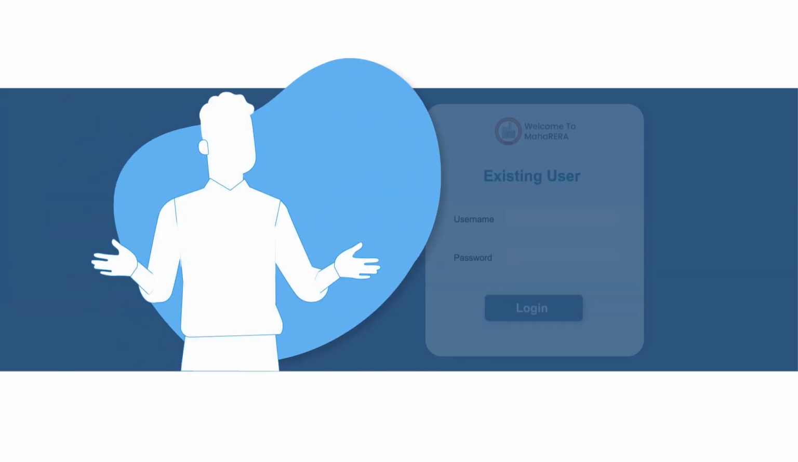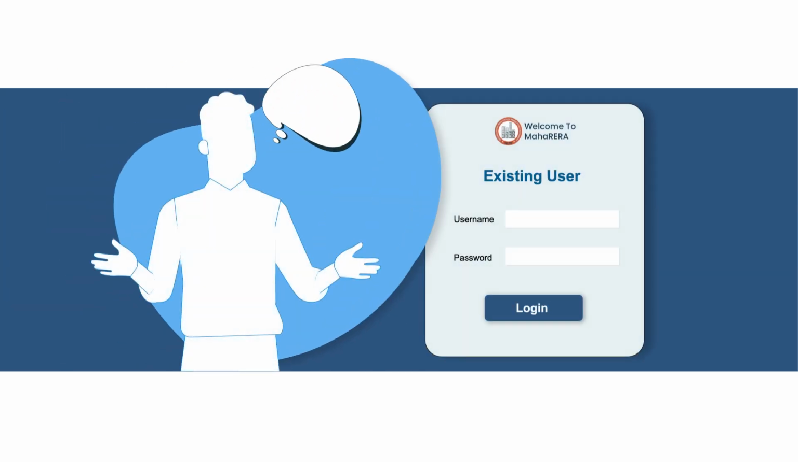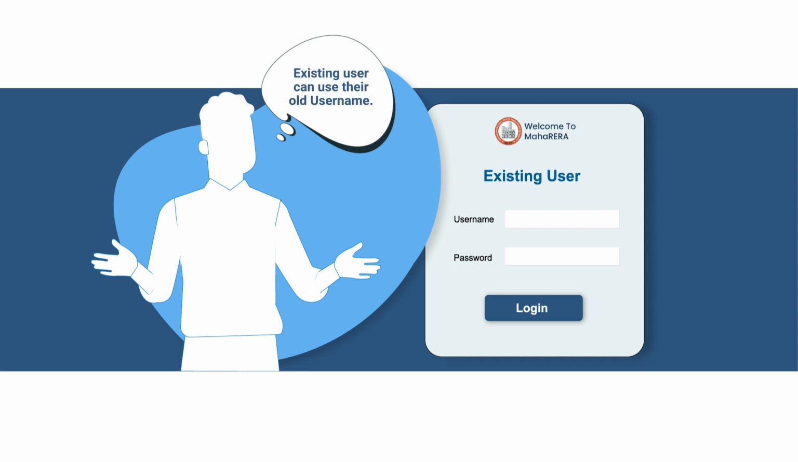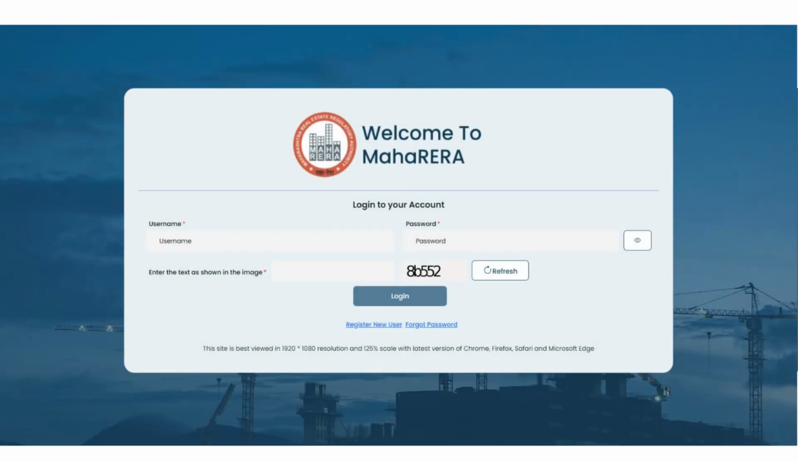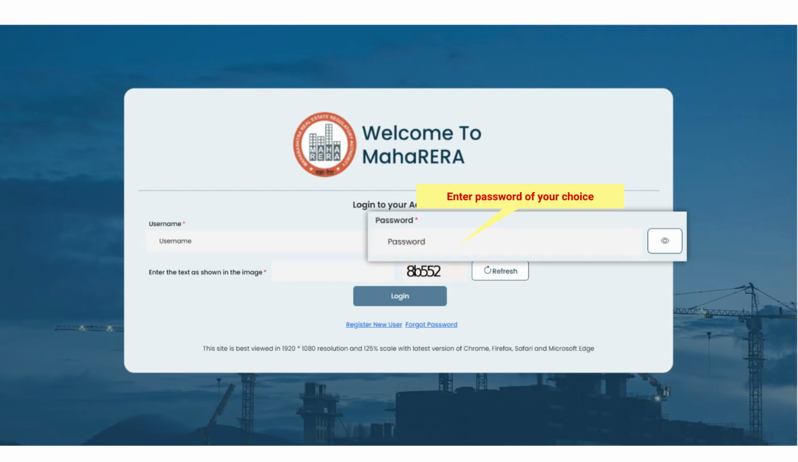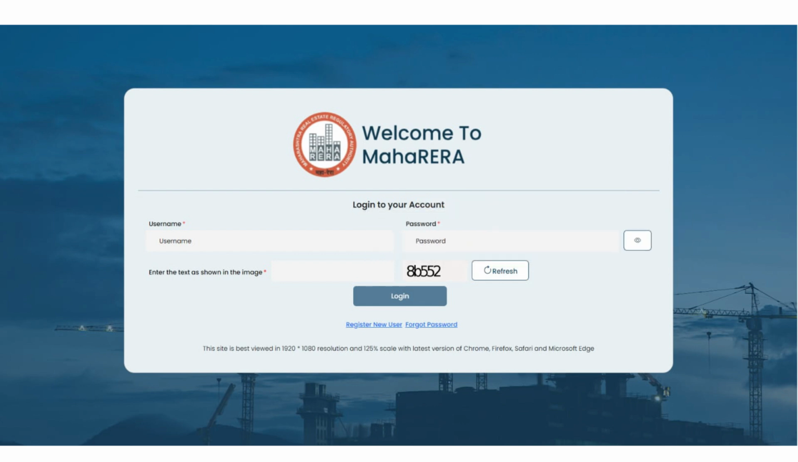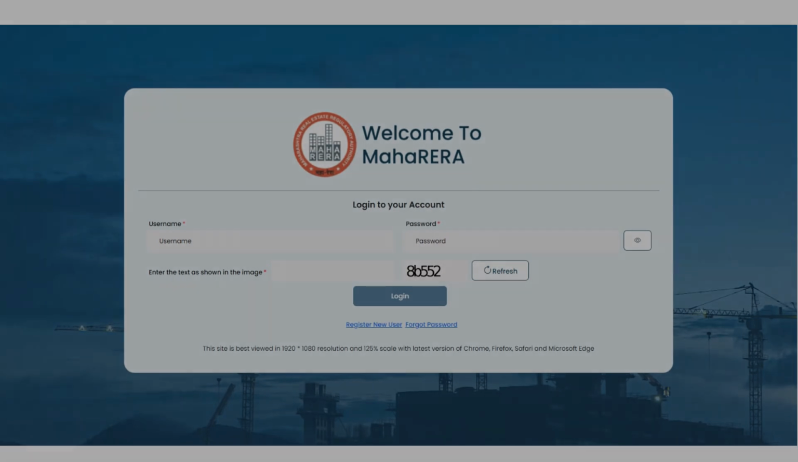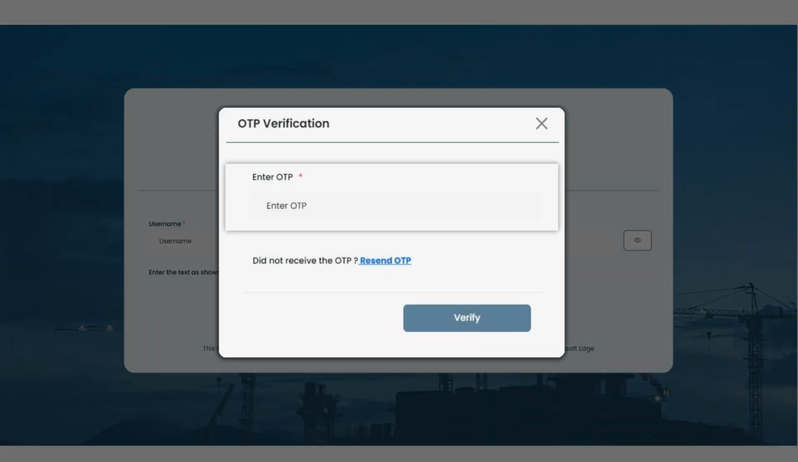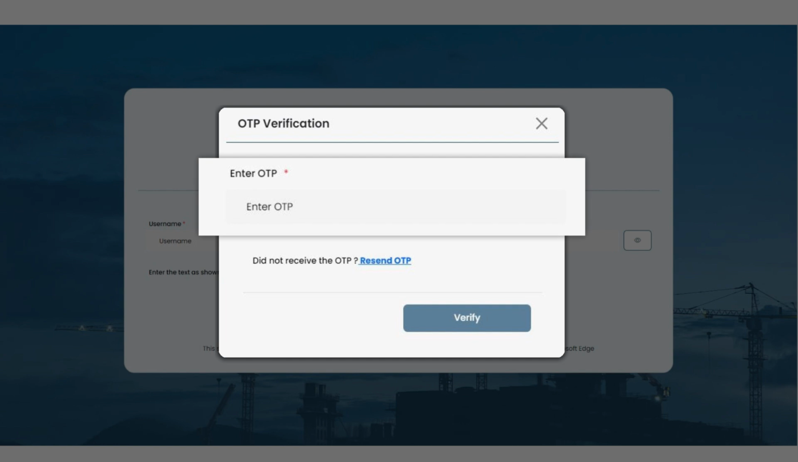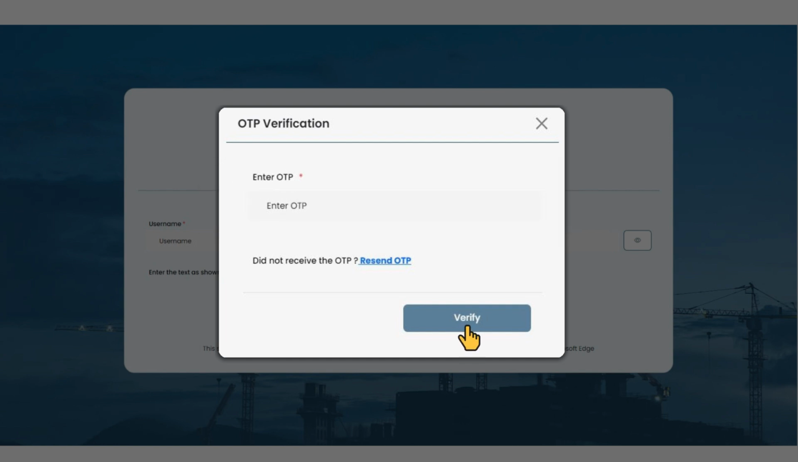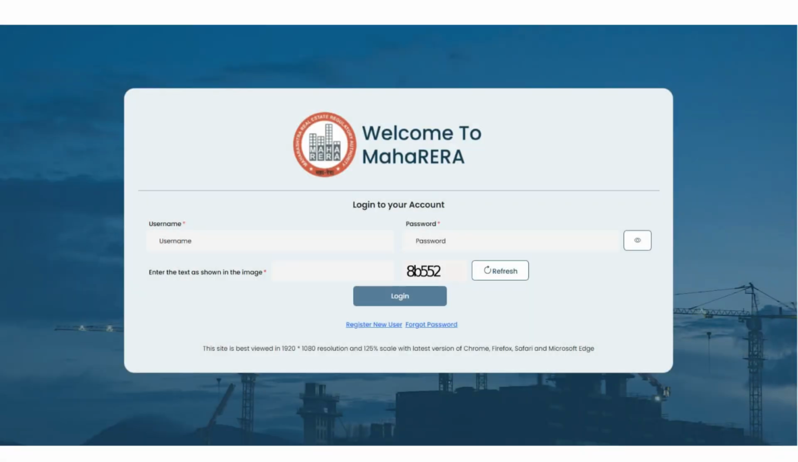If you are an existing user of 1.0 system, your profile has been migrated successfully. You can use your existing username to create the new system password. Existing users can set a new password as per their choice, following the guidelines mentioned. After submitting the password, you need to confirm the credentials by verifying the OTP. Now the user can use the new credentials to log into the Mahakriti system.